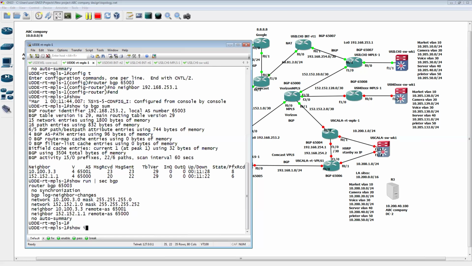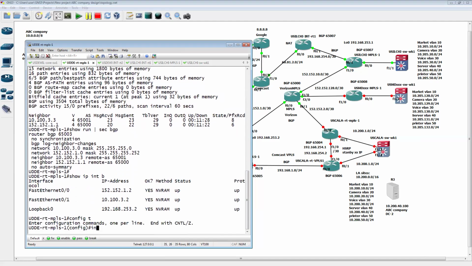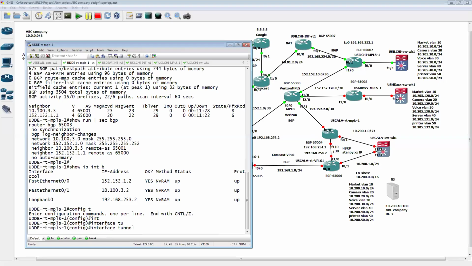Okay, so now this example for you. Show IP interface brief, right? So now you see we have a loopback. The loopback we want to use as the source for the tunnel, right? So now you see in here the config key. We're going to create the interface tunnel. See, this is a tunnel interface. Instead of loopback, we're using the tunnel interface.